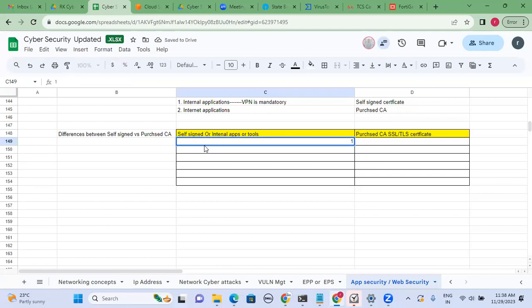First point, a self-signed certificate can be generated in the tool, whatever tool we are using, like a security tool, DevOps tool, SecOps tool or machine learning tool, every tool, not only from a security point of view. I'm giving security as an example. So any tool whatever we are using, or the server where the application is hosted. So that is the self-signed side.